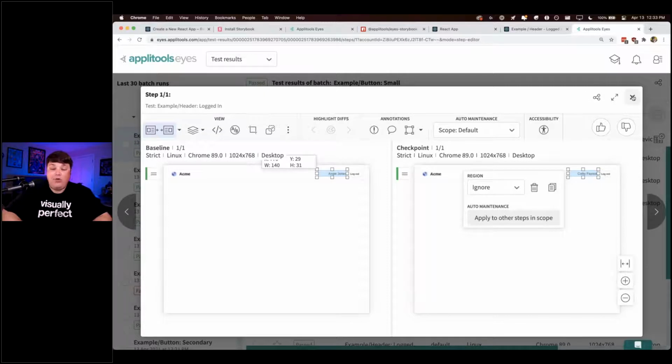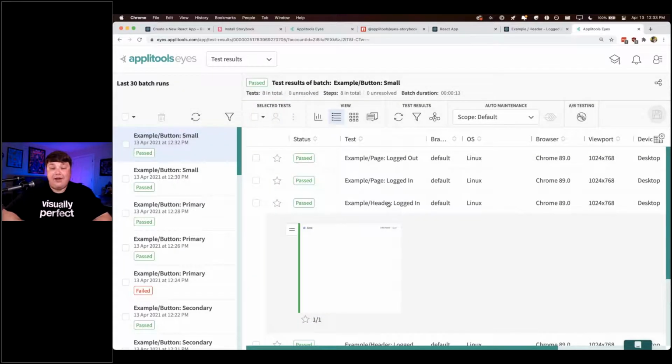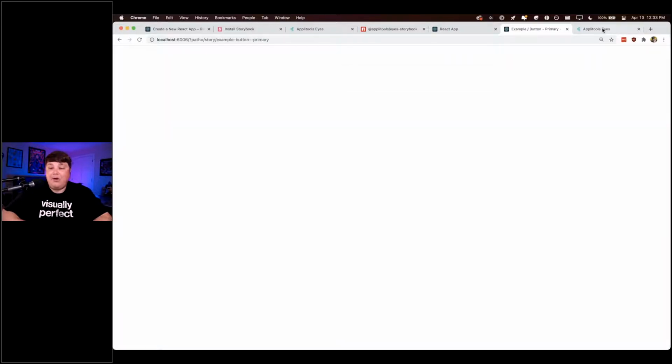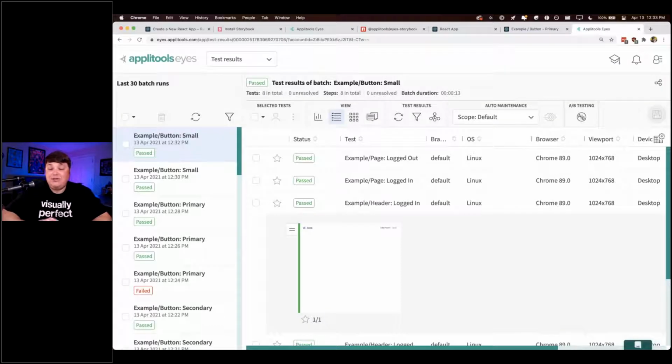So now we have visual testing ready to go inside of our Storybook component library, which is really easily done simply by using the Storybook SDK, and we're good to go and ready for a high quality component system. So I'm going to go back over to my slides.